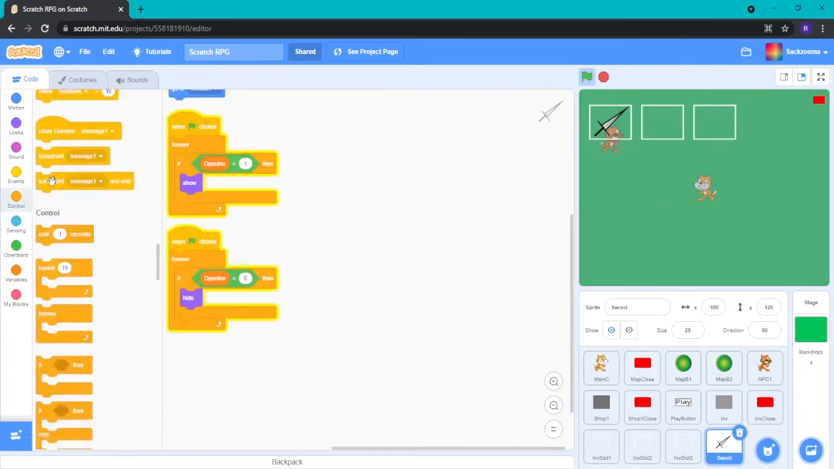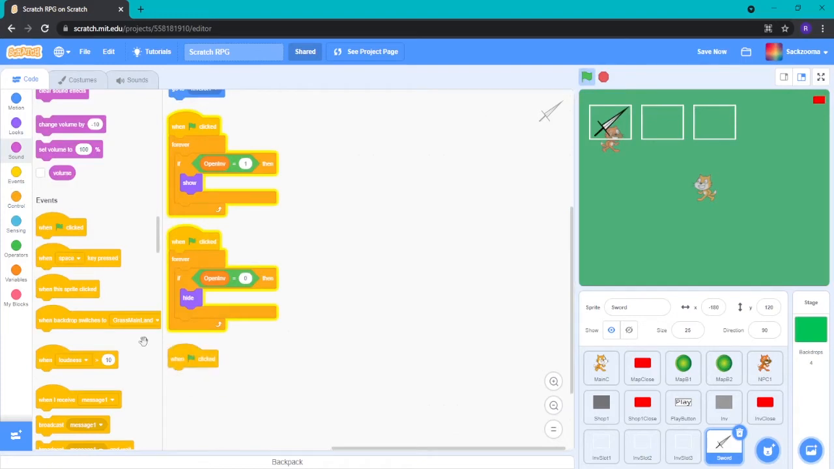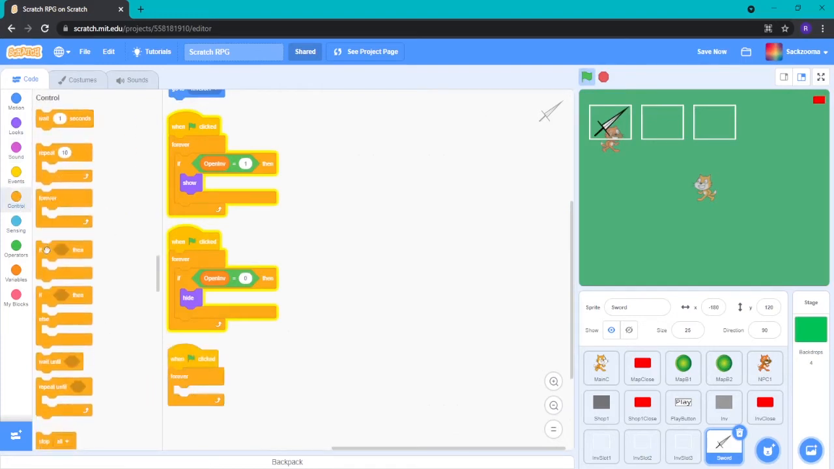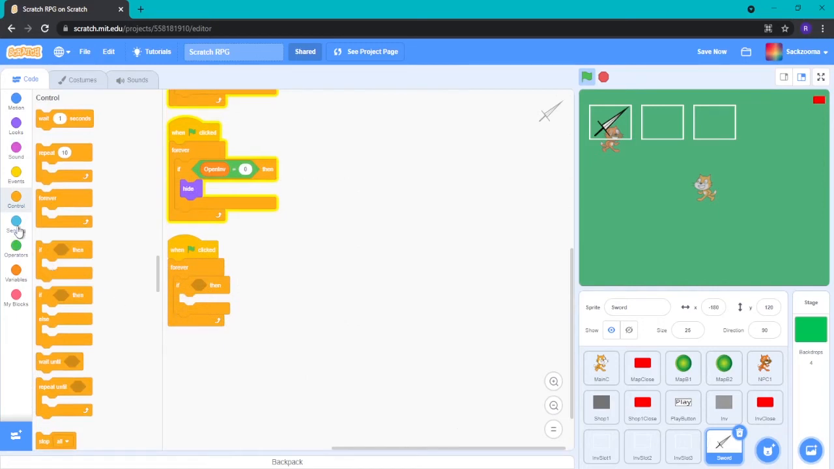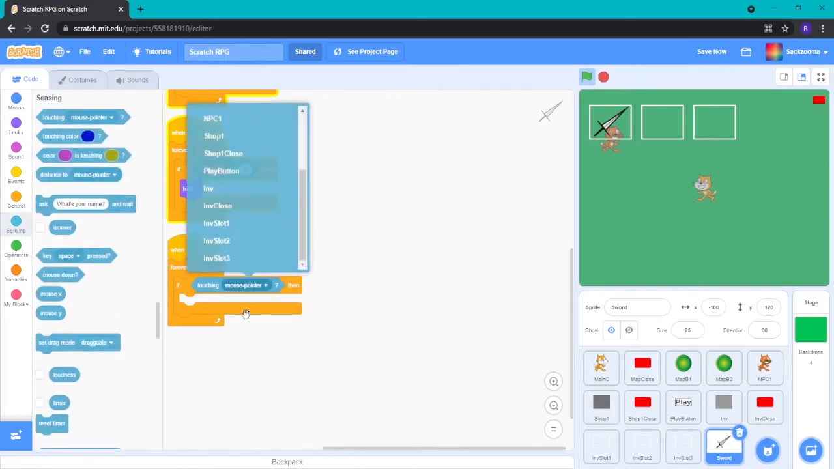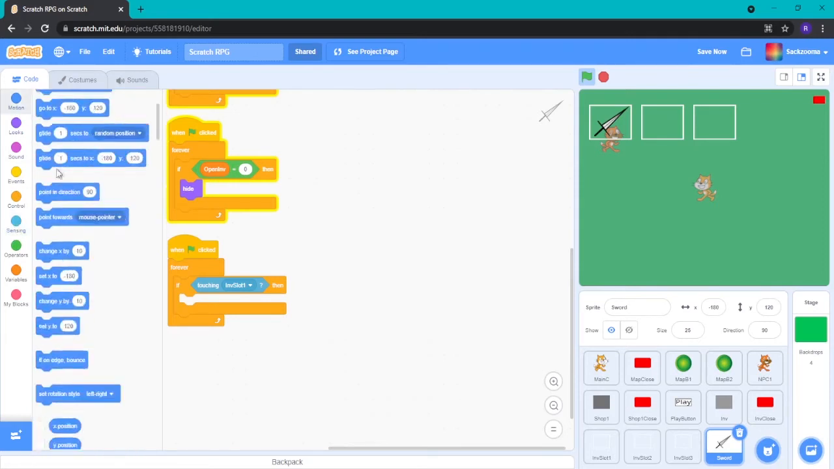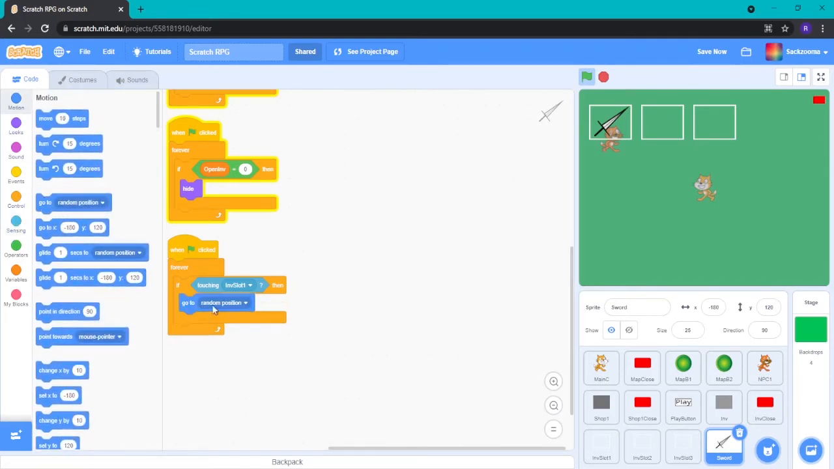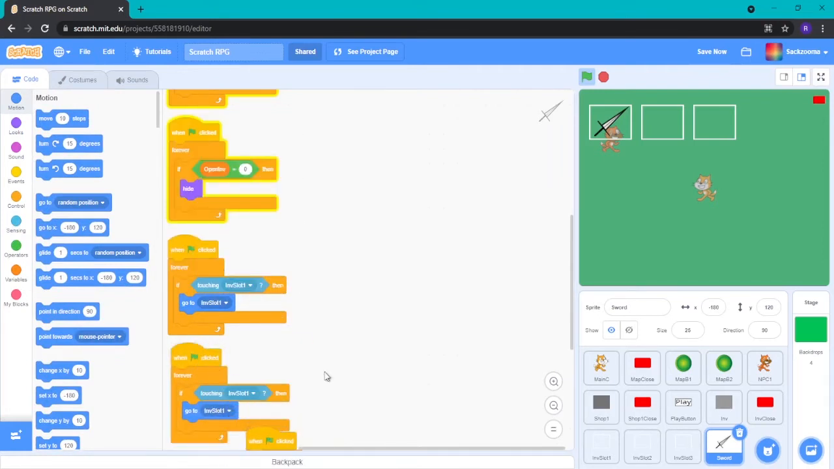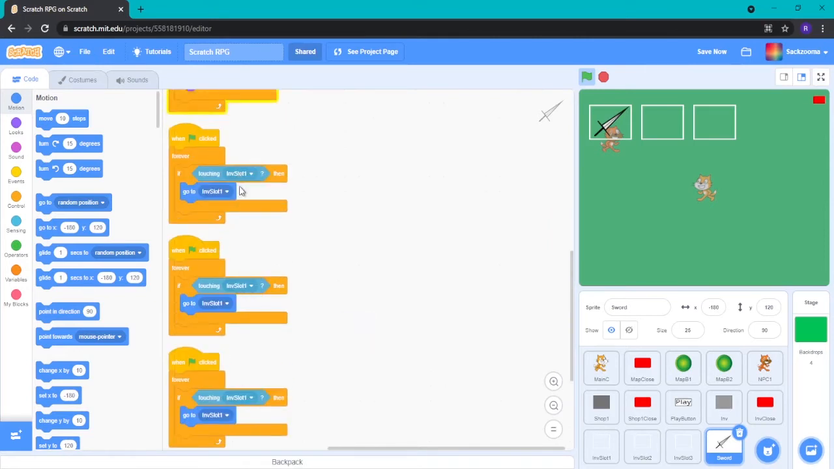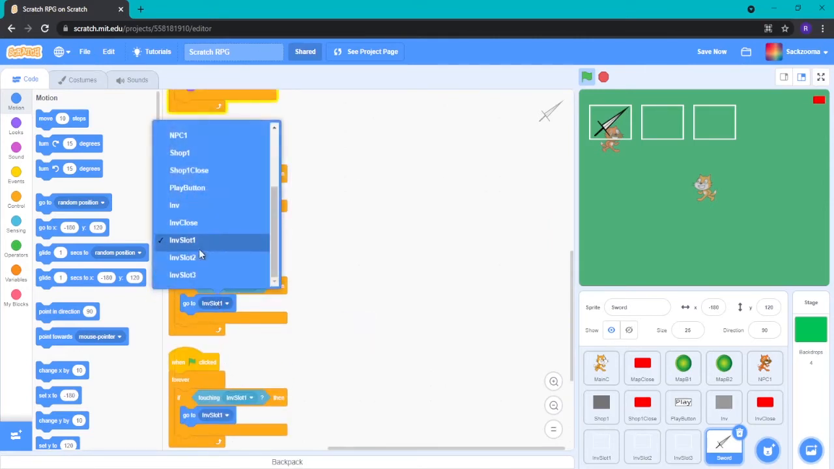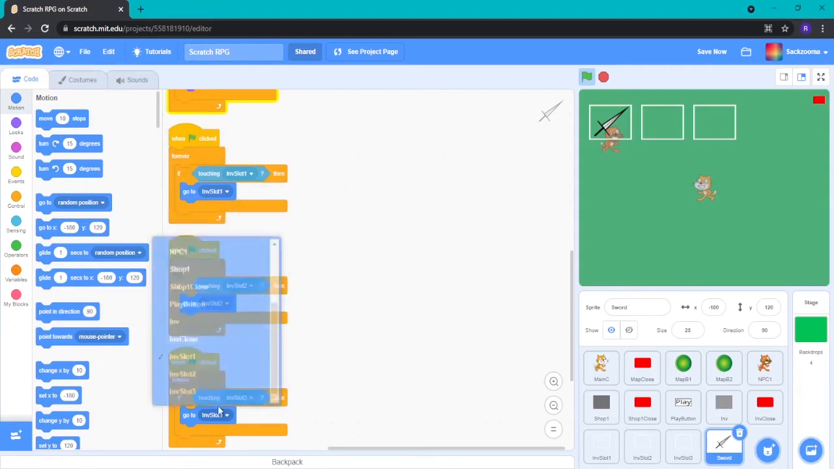Then what we want now is a when green flag clicked, forever, if then. Now we need sensing, and we want touching inv slot 1. We need to go to, sorry, wait, no, wrong thing. We want to go motion, go to, and then inv slot 1. Let's duplicate that 3 more times because that's how many inv slots we have. If touching inv slot 2, go to inv slot 2. If touching inv slot 3, go to inv slot 3.